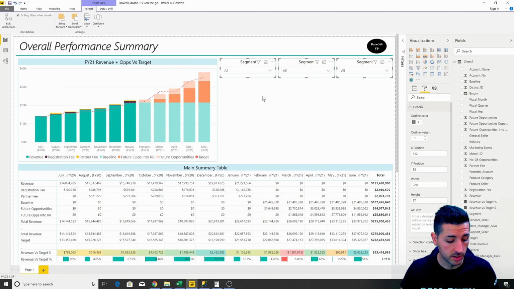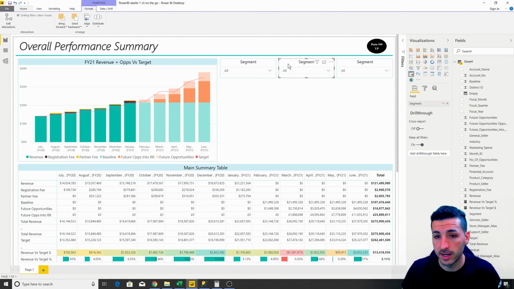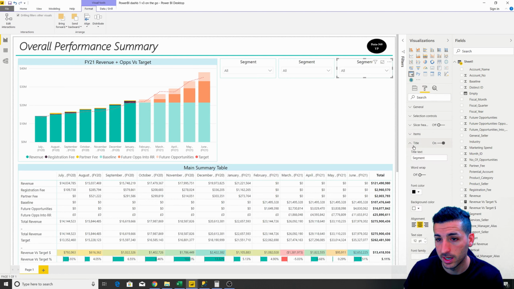space in between. Now I want to have the industry here, and here the vertical. So I click on the slicer, and then I drag industry on top of segment, and I do the same for this one. I drag vertical on top of segment, and now I have to change the titles because you can see we have segment, segment, segment. So this is industry.